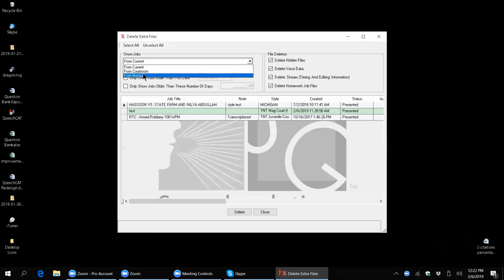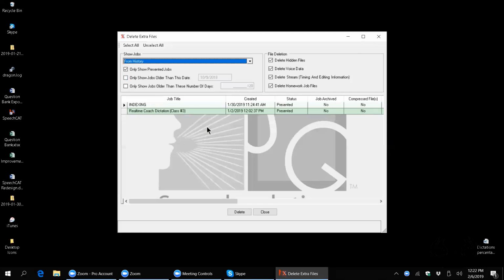You don't have a courtroom list, but you have a history list. So you can also see what is in the history list. When we are done with a job, we move it to the history list. And when I say done, I mean we have done the job, we have created the final transcript, created an ASCII, created a PDF if we had to, and turned it in. So the job is done.